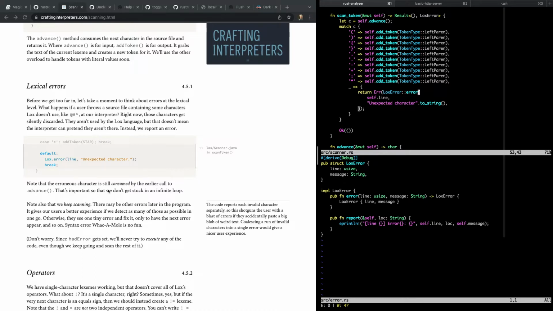Note that the erroneous character is still consumed by the earlier call to advance. That's important so we don't get stuck in an infinite loop. Note that we also keep scanning. There may be other errors later in the program. It gives our users a better experience if we detect as many of those as possible in one go. Otherwise, they see one tiny error and fix it, only to have the next error appear, and so on. Syntax error whack-a-mole is no fun. All right.